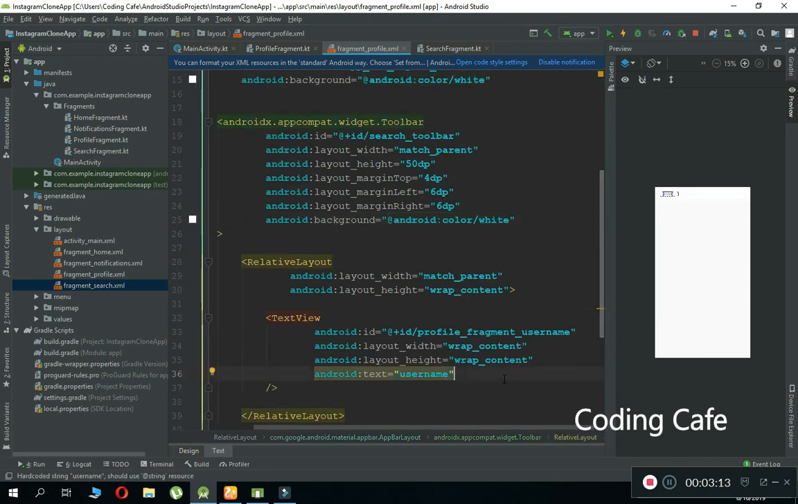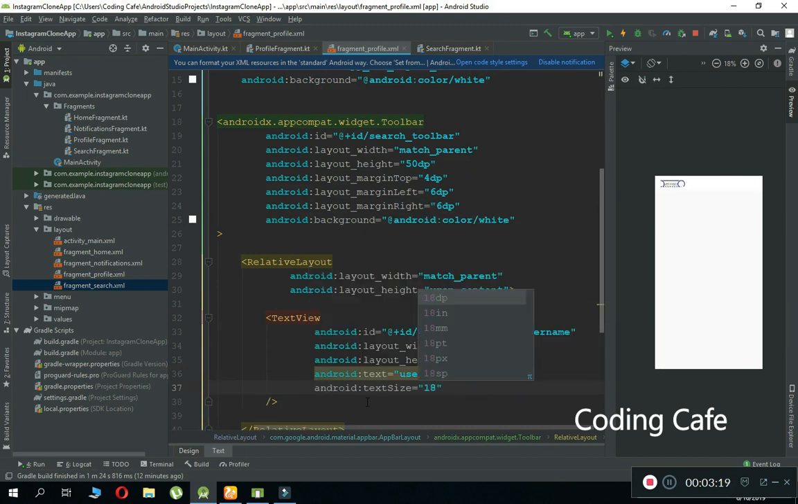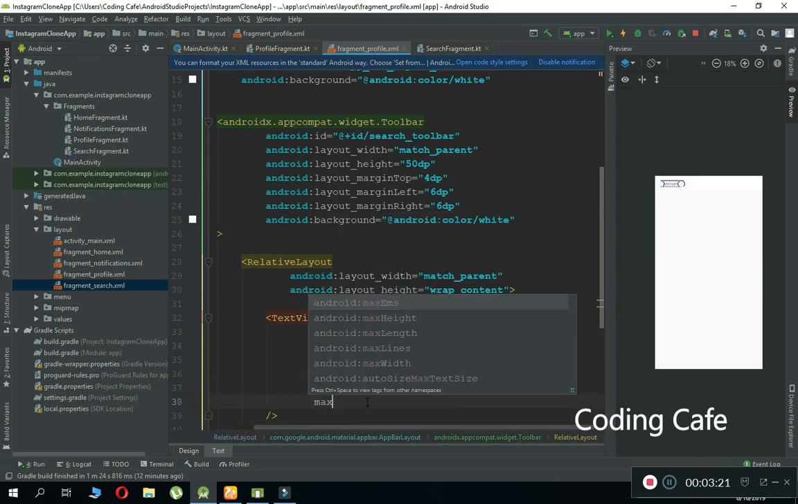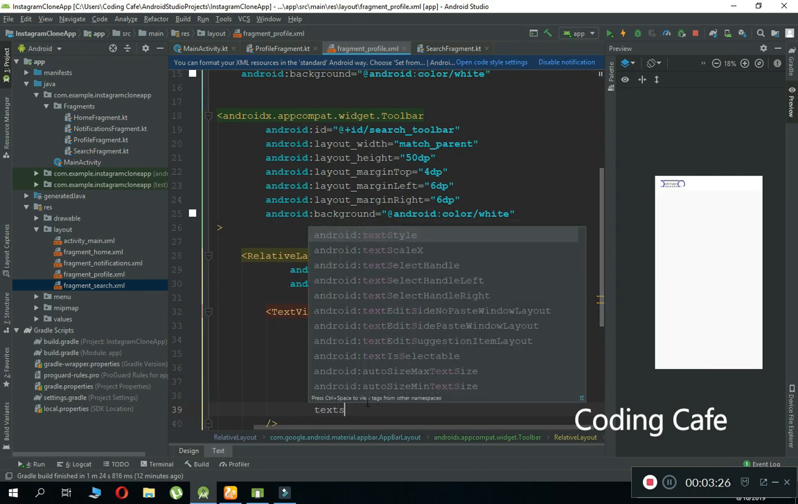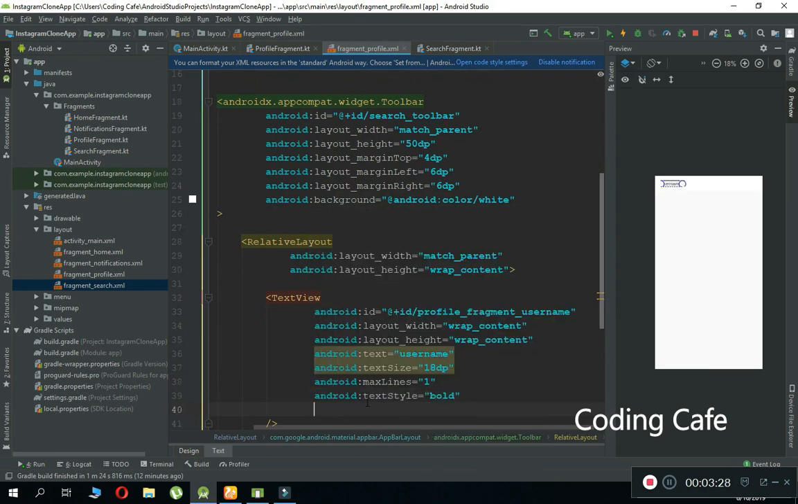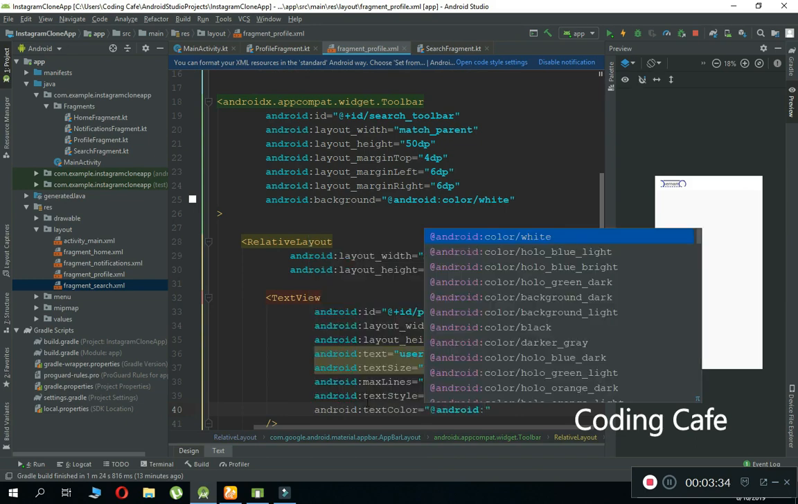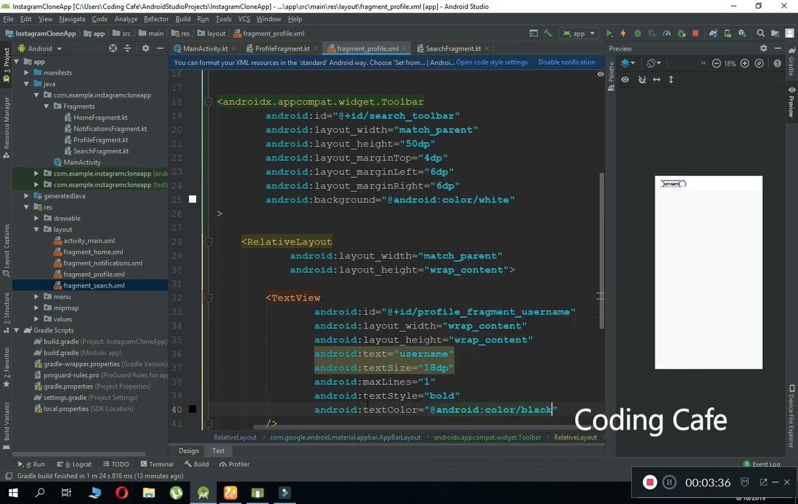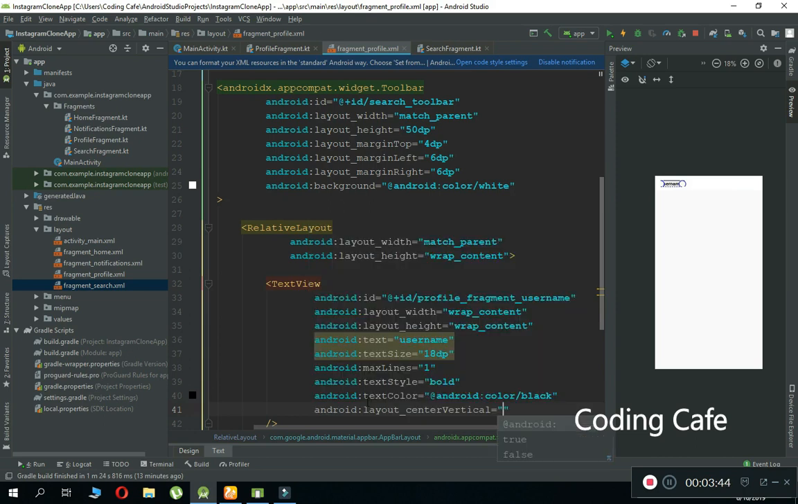Now the next thing is, let's quickly add some text size, 18 sp, max lines 1. Text style will be bold, and let's change the text color to pure black, so we can say android black. Layout center vertical to true. So yeah, that's it.